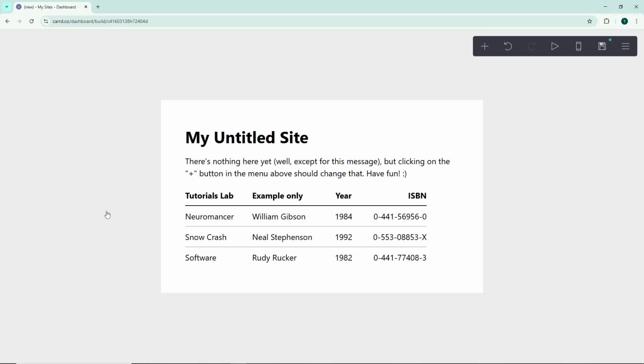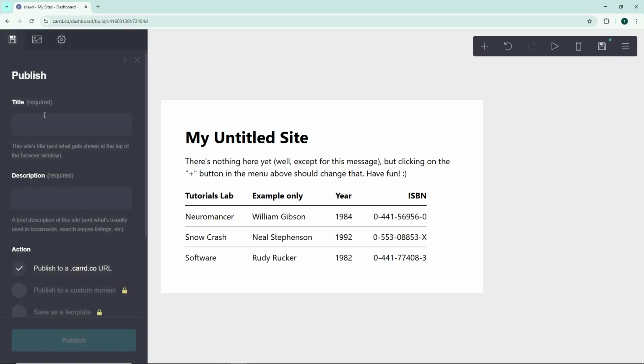Now comes the exciting part, actually publishing your site. In the upper right panel, locate and click the button that says Publish this site. This will open up a publishing window where you need to provide some essential details about your site. First, enter a title for your site in the designated field. This title helps identify your site and also plays a role in how it appears in search results.